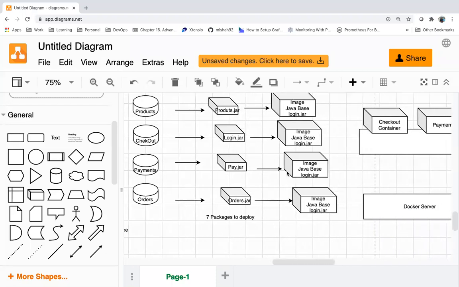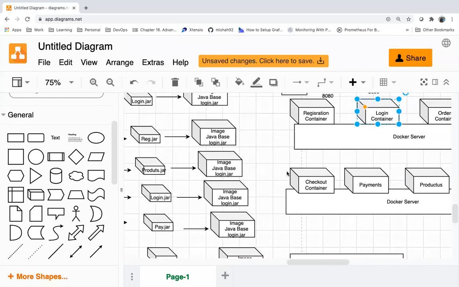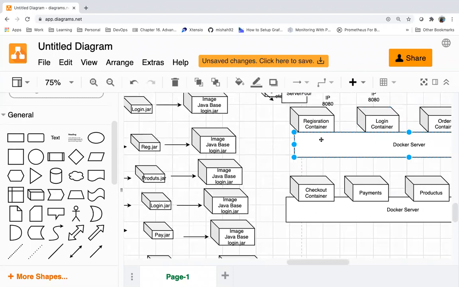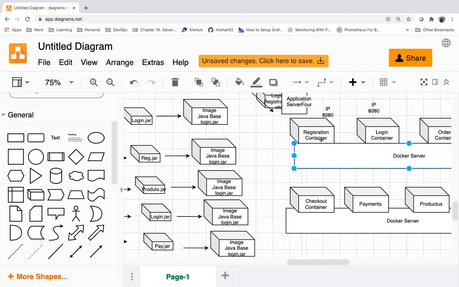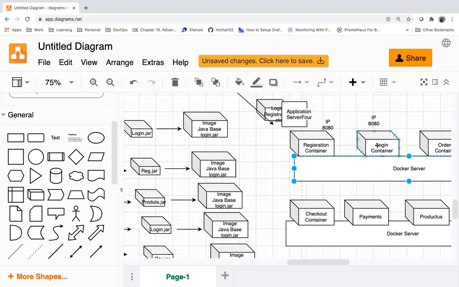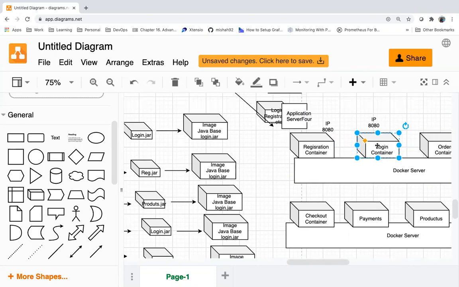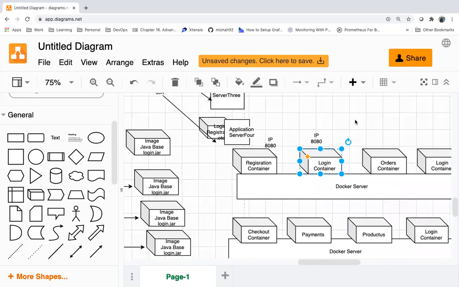Now, we are still only discussing Docker. We have not discussed Docker Swarm or Kubernetes. I'll come to that point later. We are still only discussing Docker, only containerization. We have not yet started what container orchestration is. So the challenge here is with only containerization.